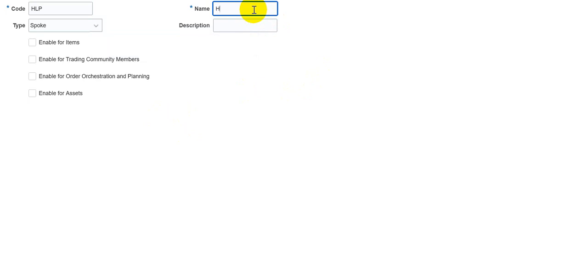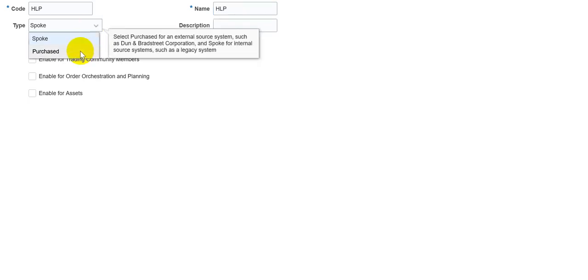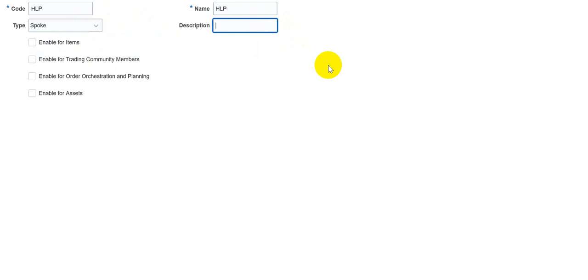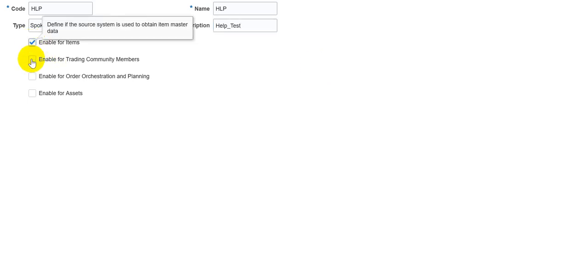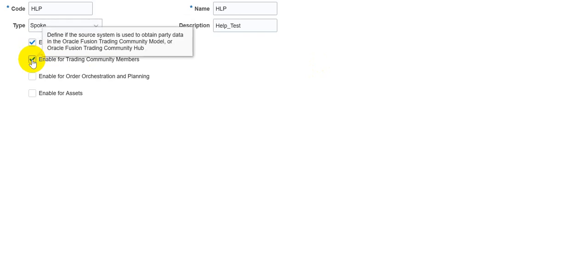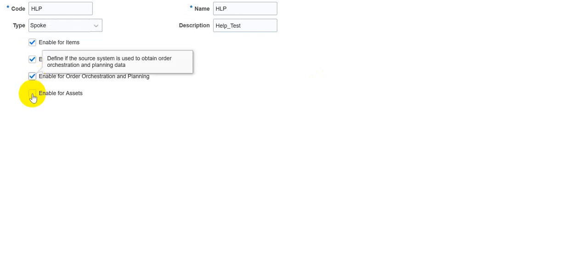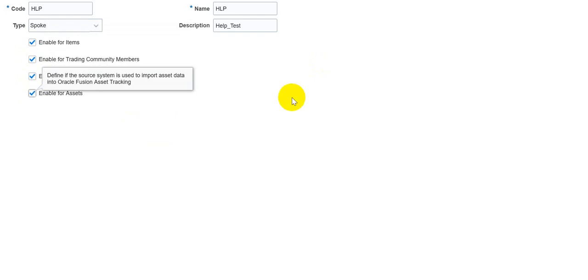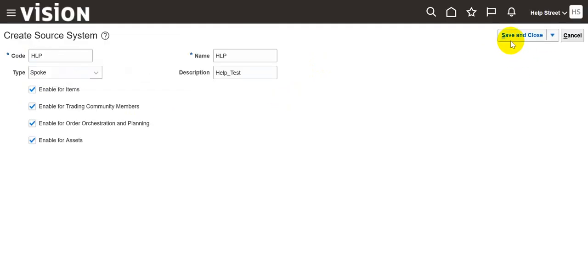HLP is the name. Now in the type we will have two, spoke and purchase, but we'll go with spoke. This is mandatory, we'll select only spoke, else you won't find any data. Now in the description you can write anything, or you can just leave it. For example, I'm just writing help test. Now we want this source system to be enabled for items, trading community member, order orchestration and planning, and for the assets. Now this is the normal setup. We will click save and close.